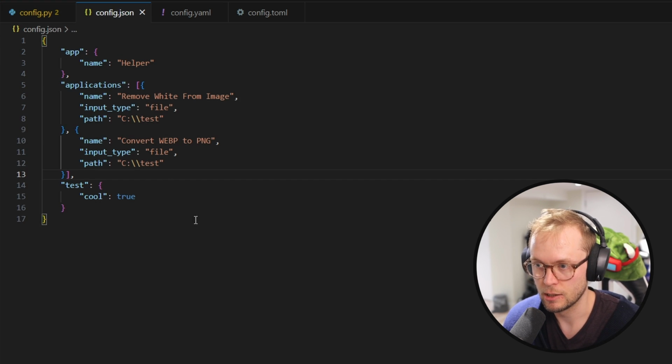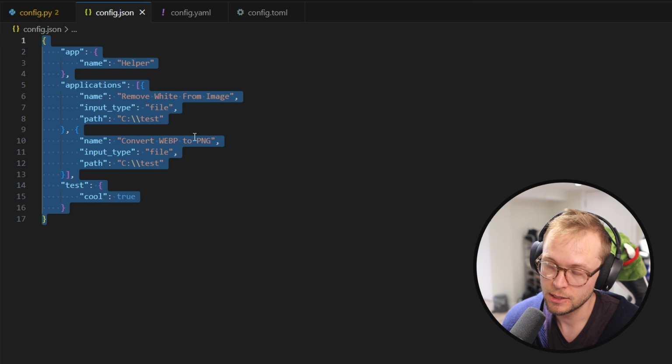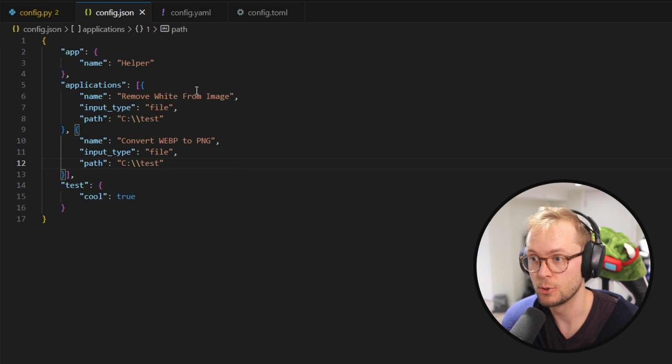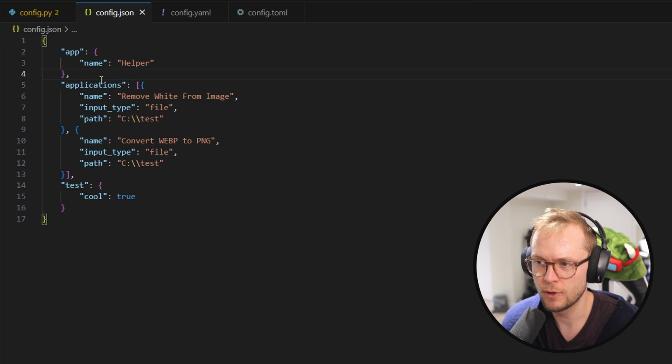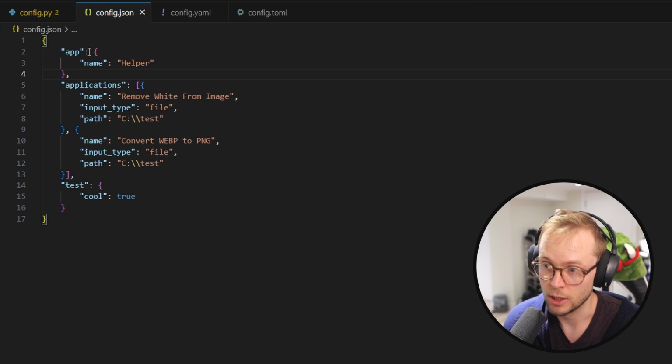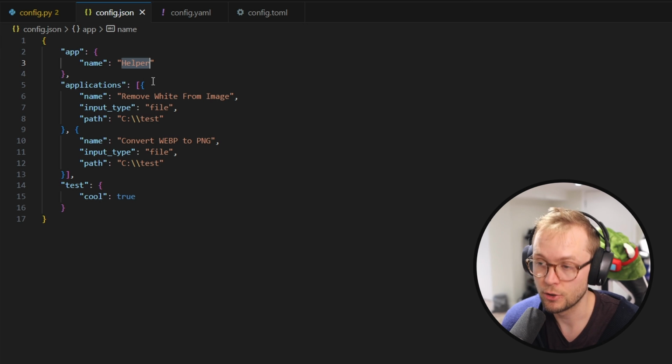So JSON. JSON is just an object. JavaScript Object Notation is what JSON stands for. And here we have an app. This is just the first object. If you've ever used JavaScript, this is literally a JavaScript object. So you would do the object.app and then .name, and then it would return your helper.